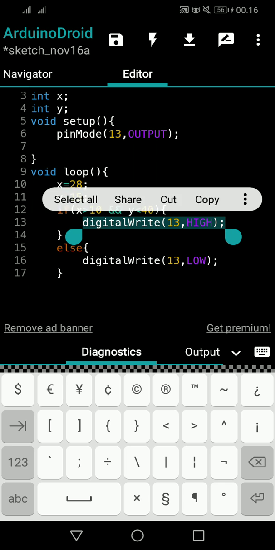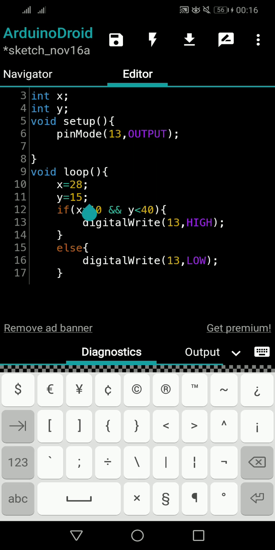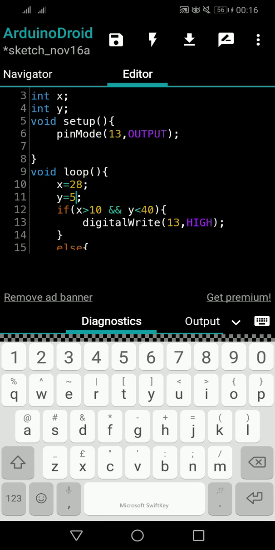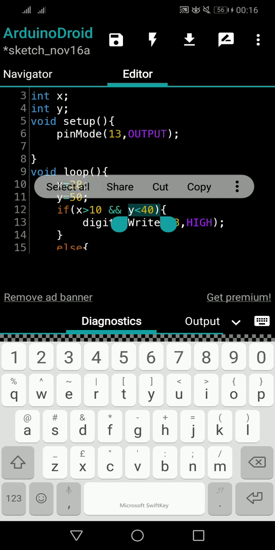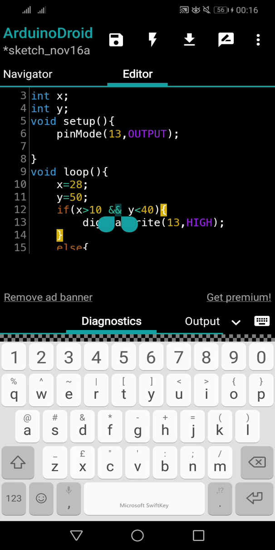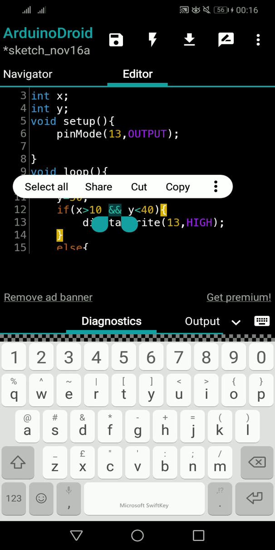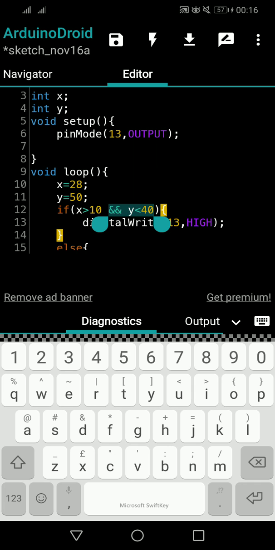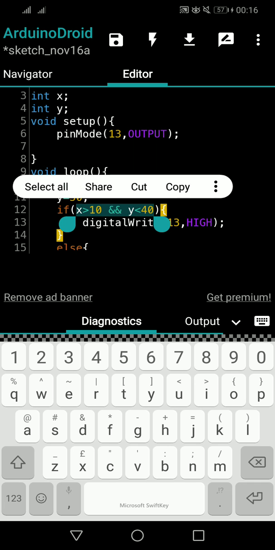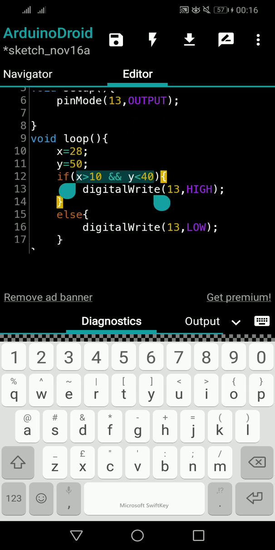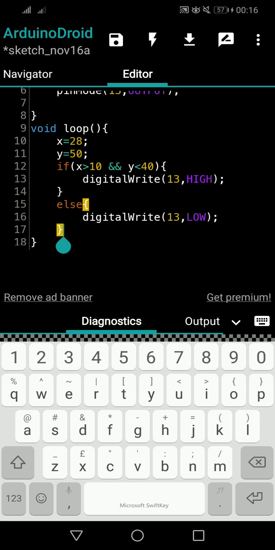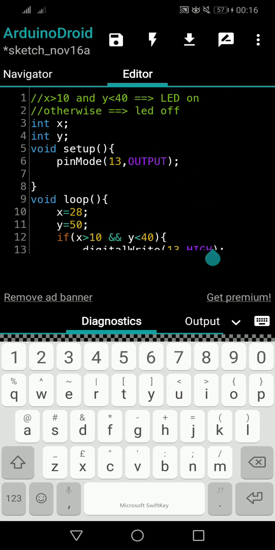Okay, so if I make one thing false, let's say I will increase the y value, maybe 650. So now this part is false. Since one part is false, now we will check which is the operator. We have an AND operator in between, so both have to be true, otherwise the whole is false. So one part is false, that means the whole if condition is false. Understood? So this will skip that if condition, enter into the else condition and switch off the LED light.